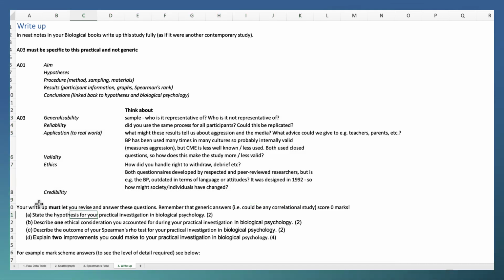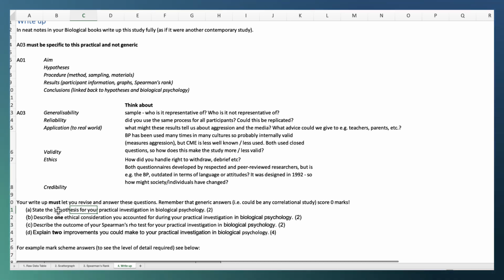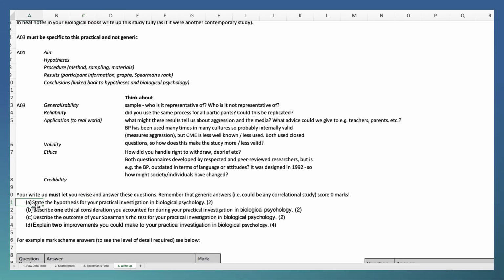Really importantly, your write-up must let you revise and answer really the questions below. And remember that generic answers will score nothing. So state the hypothesis for your practical, state one ethical consideration, describe the outcome of your Spearman's rank test for your practical investigation, and crucially explain two improvements you could make to your practical investigation. They could also ask you a straightforward essay question, evaluate your practical investigation from biological psychology.